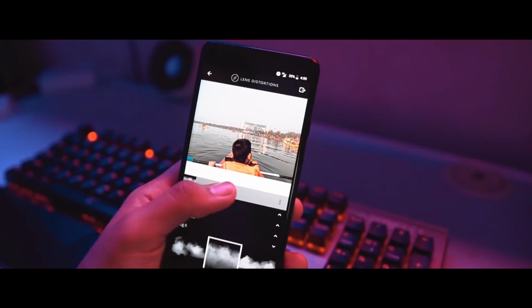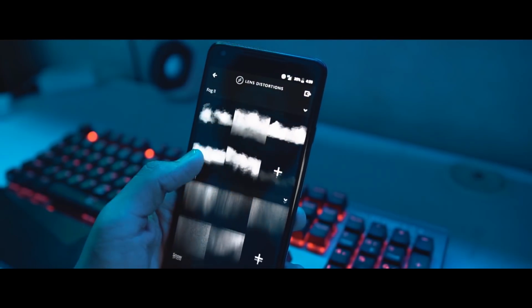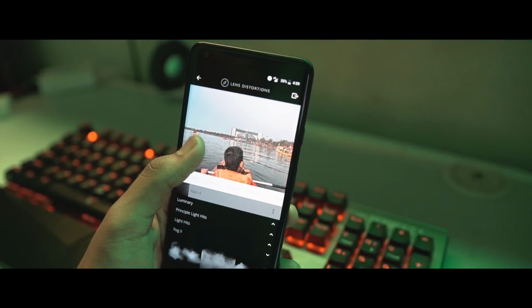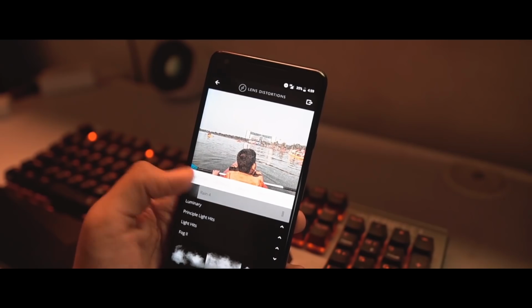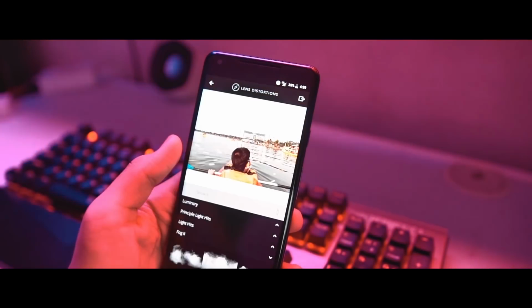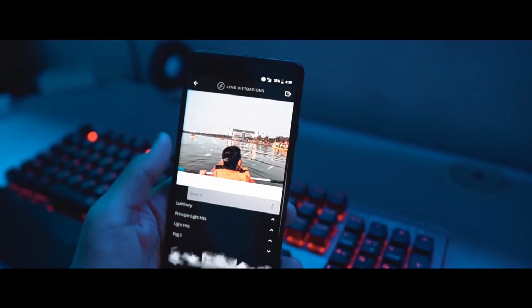Honestly, this has to be one of the most outright amazing apps I've ever used, and it just makes editing the photos on the go on your phones so much easier. You don't even need Photoshop to do these things nowadays.